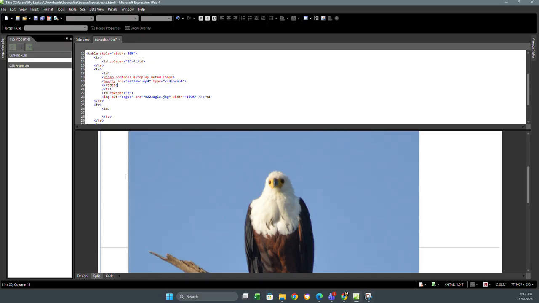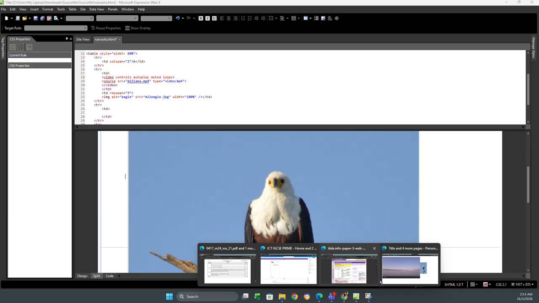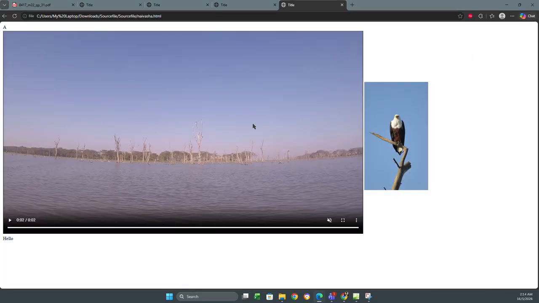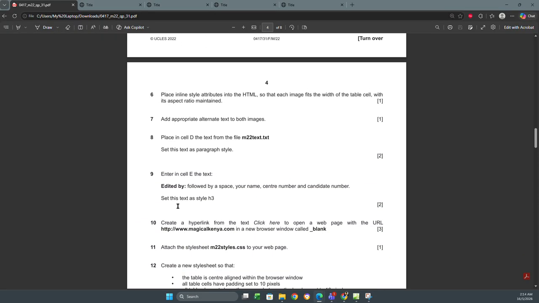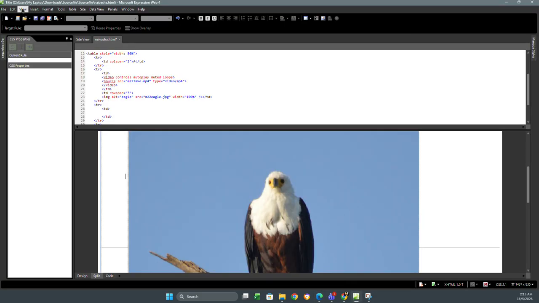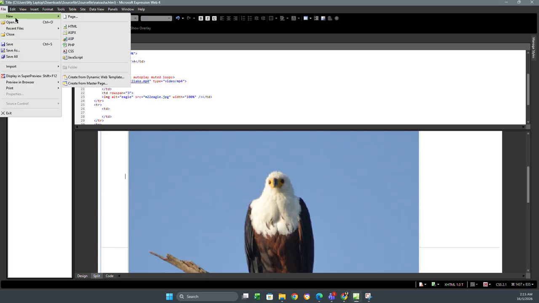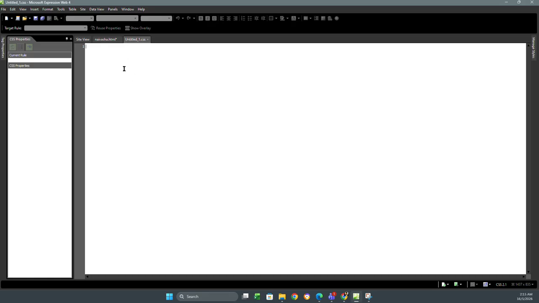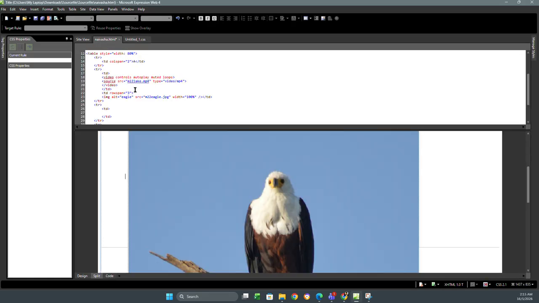One more thing will be the CSS file. For example, this question paper says attach a style sheet, and then they ask you to create a new style sheet. This is what we have to follow. For the style sheet, make sure you don't click on the HTML, you have to go for the CSS. This one is also the same; we are not good in coding.